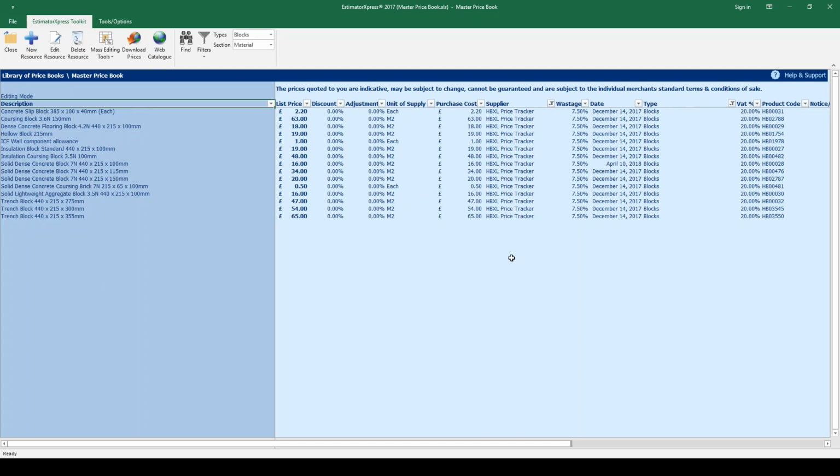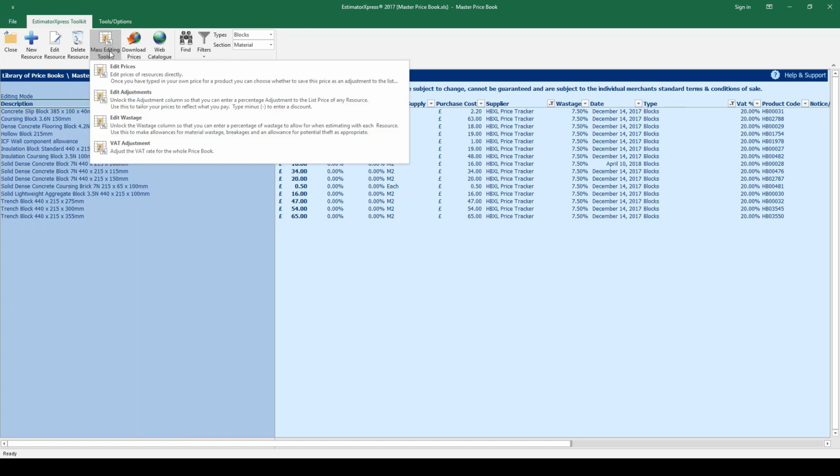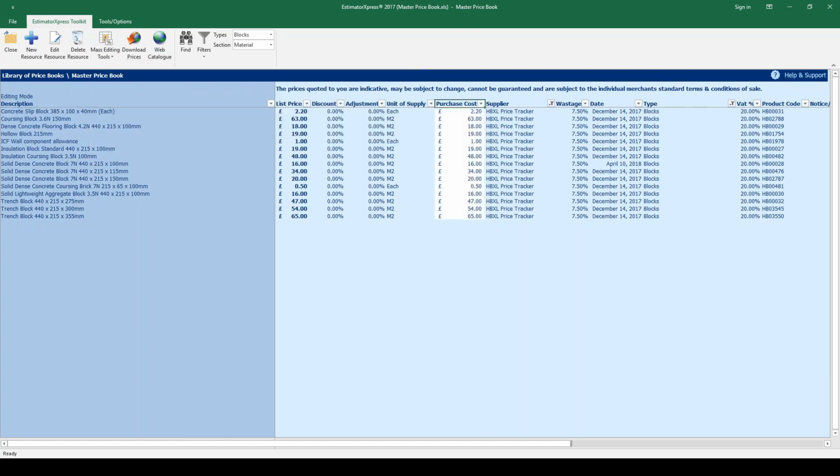So now that we've got this short list, you can see how we can quite easily edit the prices. To do that, it's exactly the same as in the labour section of the price book. You need to click on the Mass Editing Tools button and click the Edit Prices button. So go to Mass Editing Tools and click the Edit Prices button, and you'll see the purchase cost column turns white again, meaning that we can type directly into it.